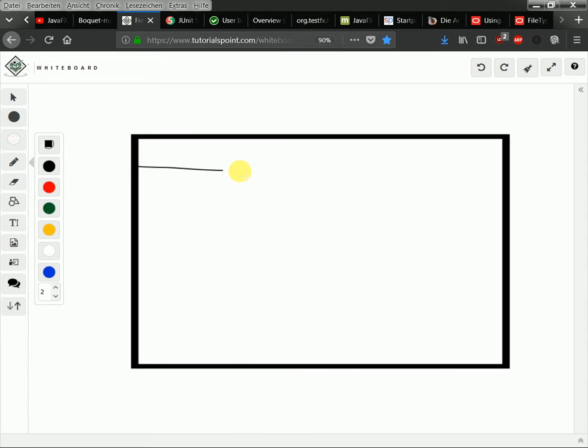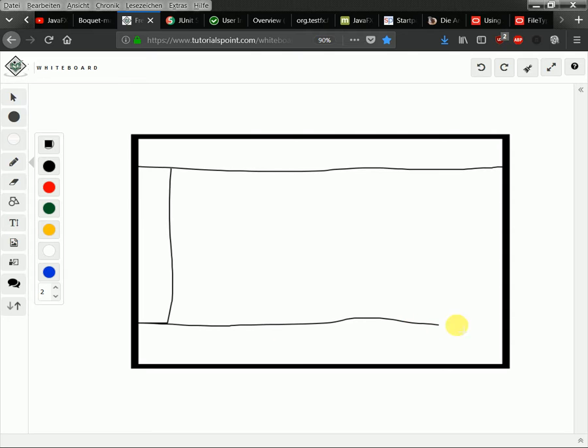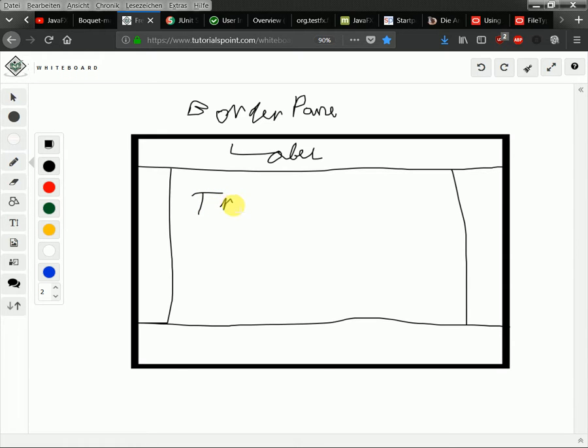But then I thought about layouting, and it was not fun working with only one table. And then I decided why I need to do so. I will use border pane. Border pane will be pretty well. And what I need to do, I just need to put here a label, and then I will put here my tree table view.